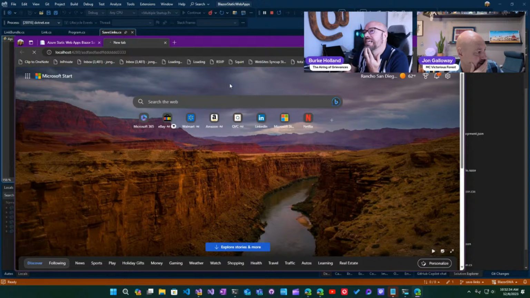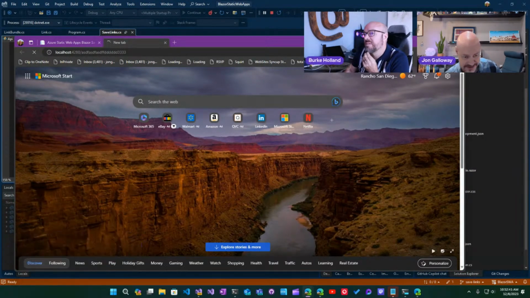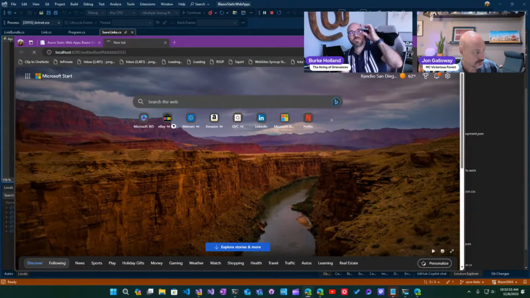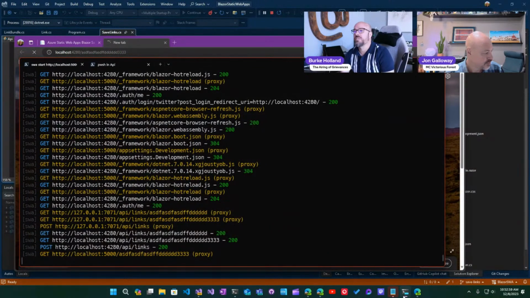I don't know if get links is set up there. It should work. I've been working with it. Marcus, by the way, is right. Playwright, we could totally playwright the heck out of this. And Playwright does work well with static web apps. Oh yeah, it's perfect. In fact, the whole functional testing really came about because of static front-end apps that are difficult to test with unit testing.